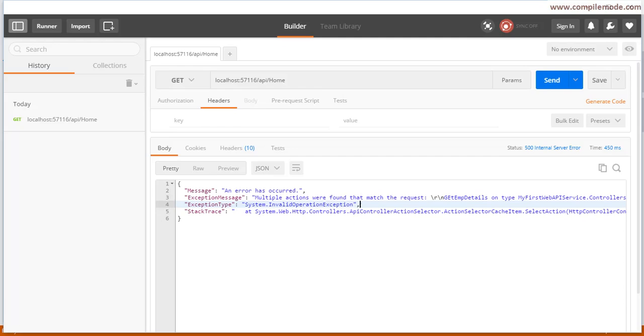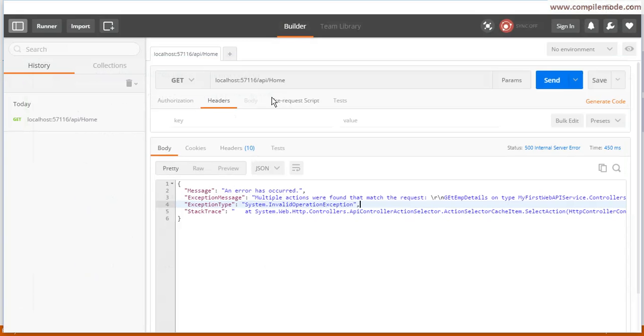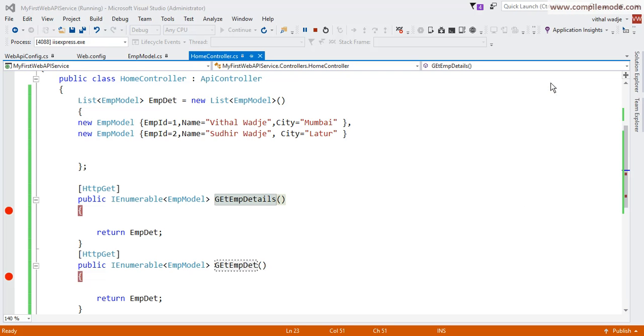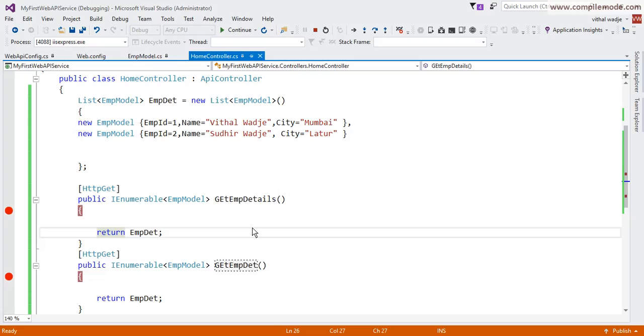Now it's running. Okay, right. So copy this method and go here in our REST client. Now we need to call WebAPI home, which means the controller, and get details, which means the WebAPI REST methods. So click on hit. Now it's pointing to the correct method that we have called, that is get emp details, and click on F5.